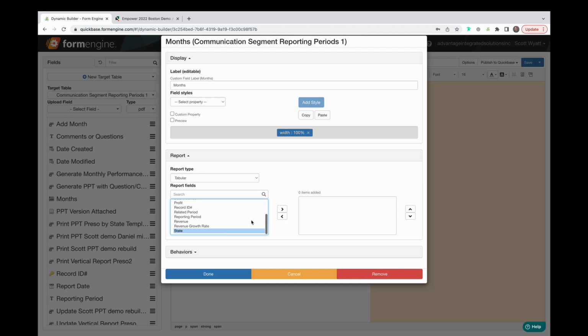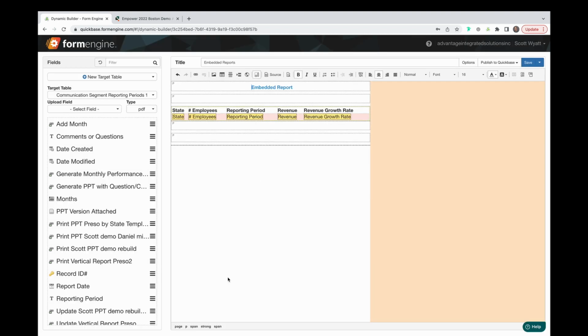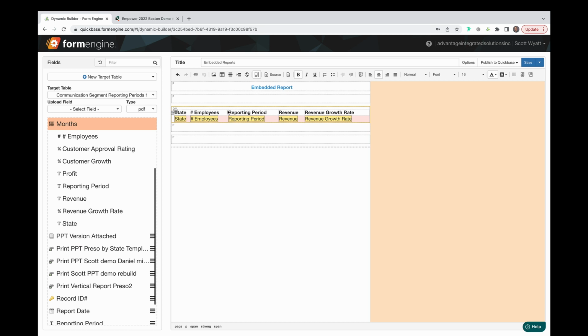We have built in a field selector so that you can easily choose the fields and the field order you want to embed in the embedded report right here, so you don't have to build a dedicated report in your QuickBase app for the dynamic builder here. You can also format the field labels and fields themselves individually.